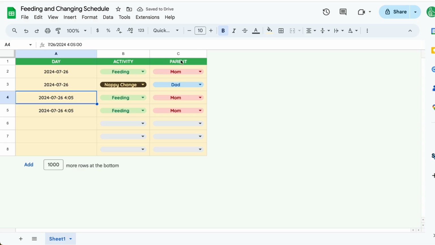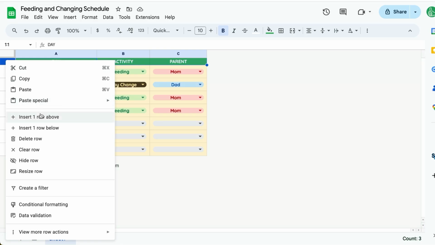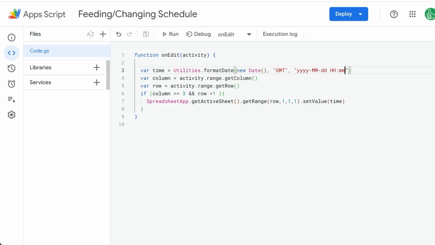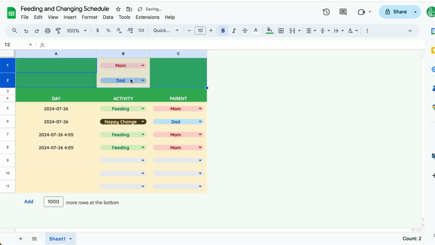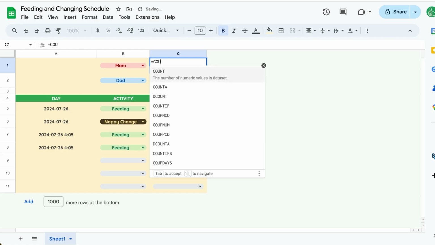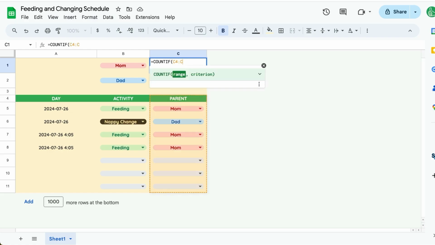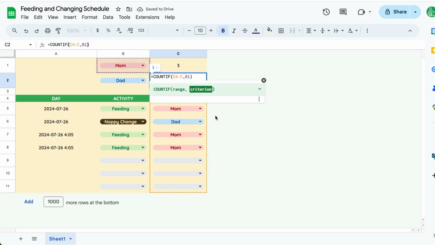Now we want to track who's doing what and how much they are doing. We can add a couple of rows above. If we want to do that, we will have to edit this row so that it is maybe over 4. We'll add 3 rows. All I want to do is keep a count of mom and dad here. So do equals COUNTIF C4 colon C, and the criterion will be this B1. We can do the same here. Instead of B1, it's B2.